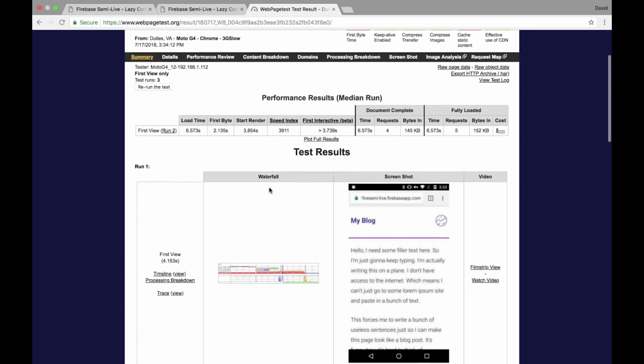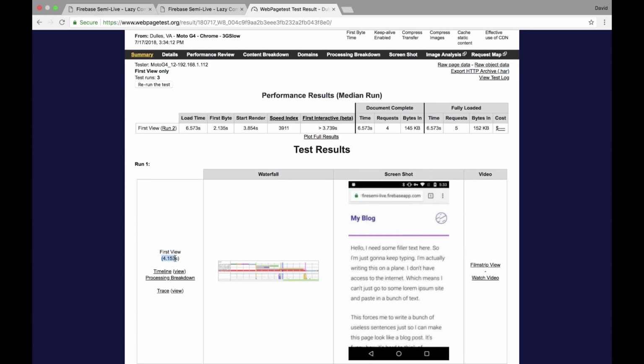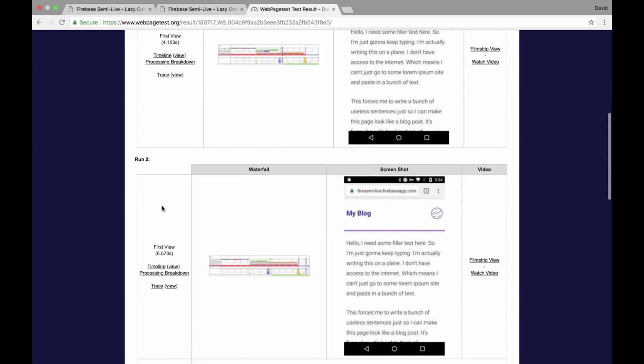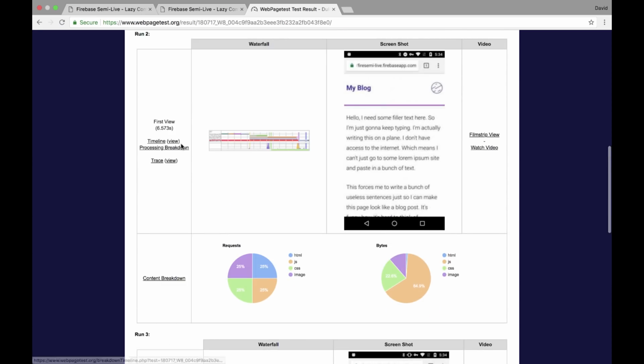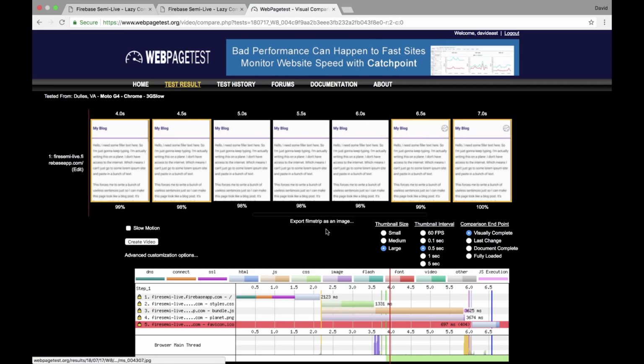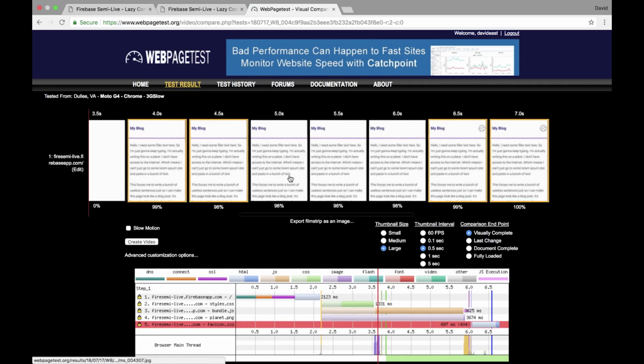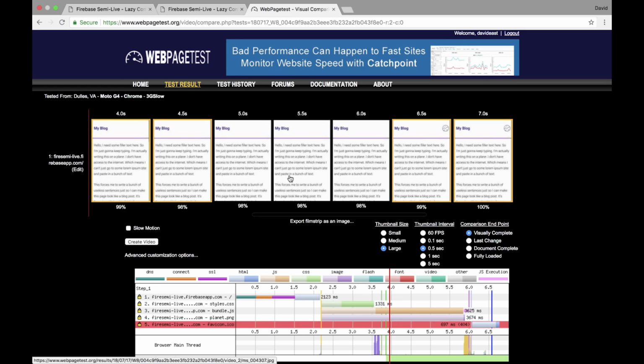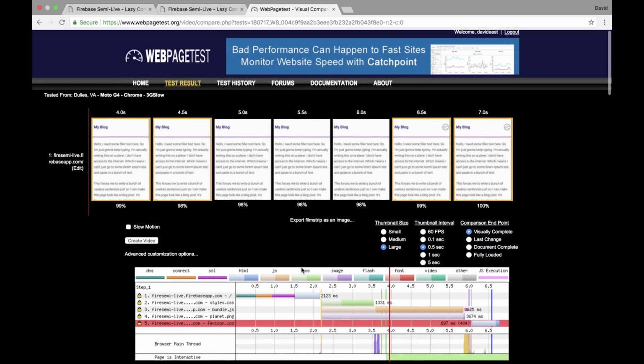So we can see here that our first view comes in 4 seconds, and this is on a slow 3G connection. And the load time is 6.5 seconds. And then this first view is at 6.5 seconds and 6.2. So there's some variations because it's a mobile network. So let's do this middle one. So we go to the film strip view, and I can see that at 4 seconds, the page was first loaded.